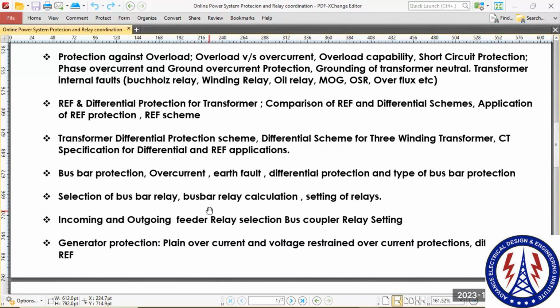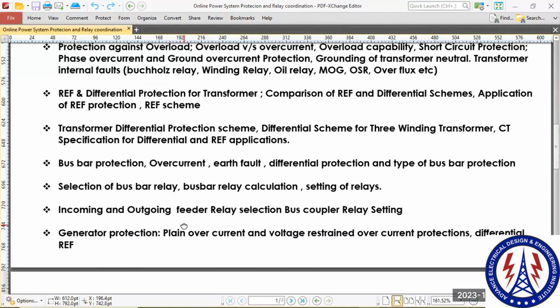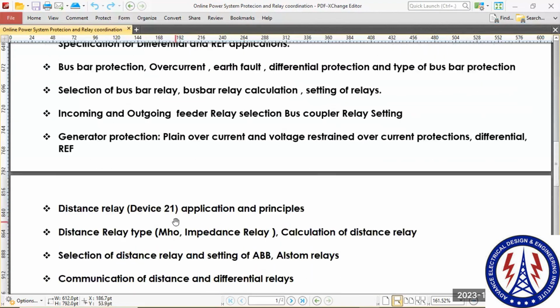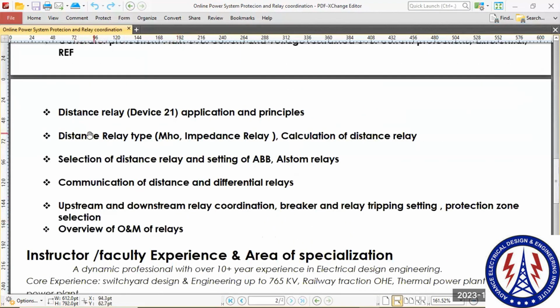And then we also see the setting of all these relays. How to do the setting of all these relays? So this is all we are going to cover, and then we will see relay setting and coordination in your ETAP software, how to do the relay coordination and how to do the setting in the ETAP software.